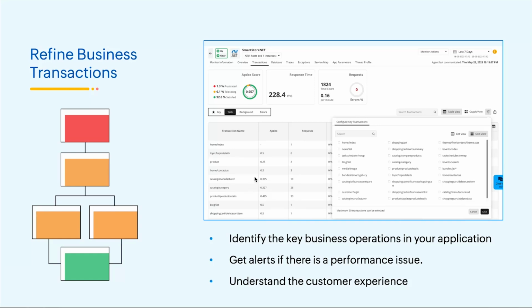So all the transactions that take place in your application will be captured automatically. And from these, you can select the specific ones that you want to monitor more closely. Once selected, you can set defined thresholds based on the response time for these transactions. That will help you detect any performance dips before they affect end users.